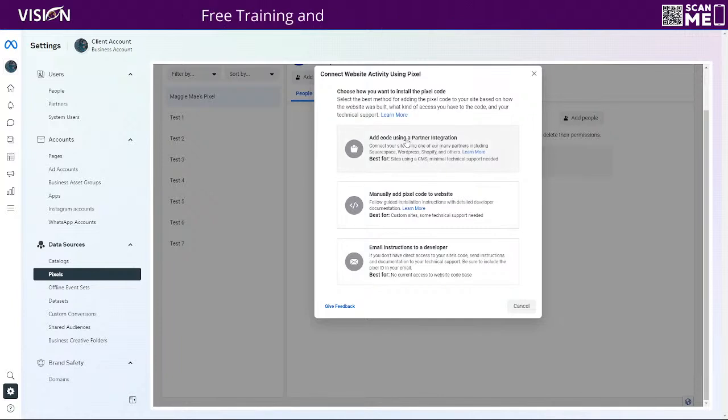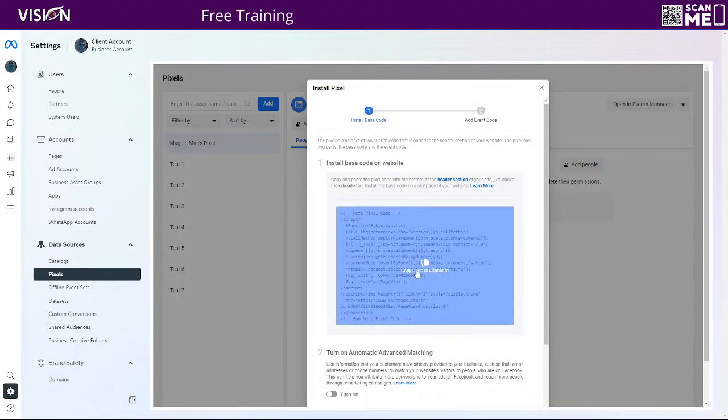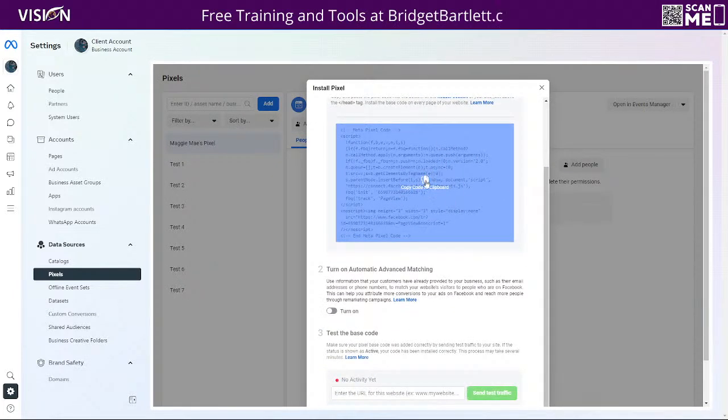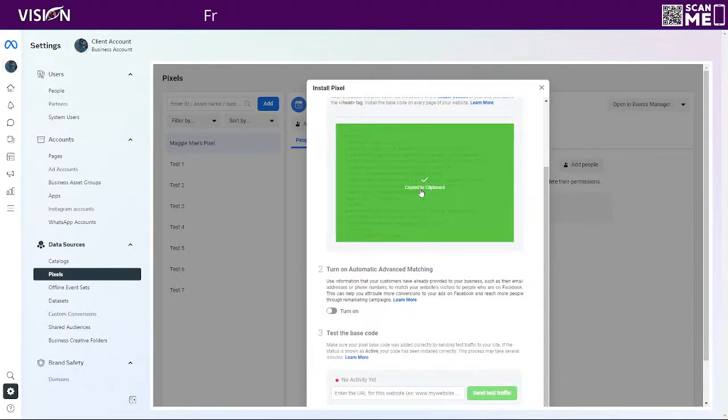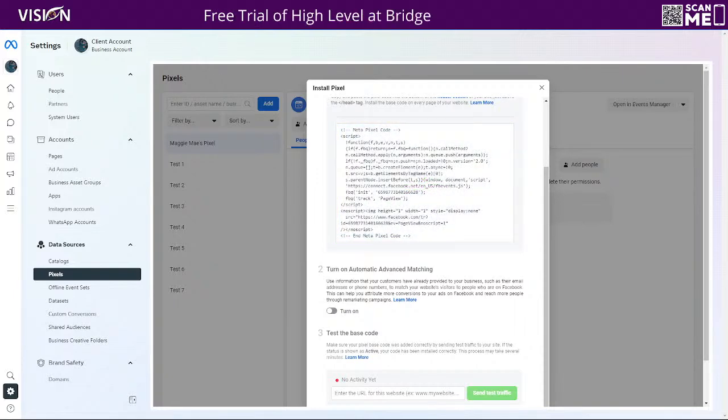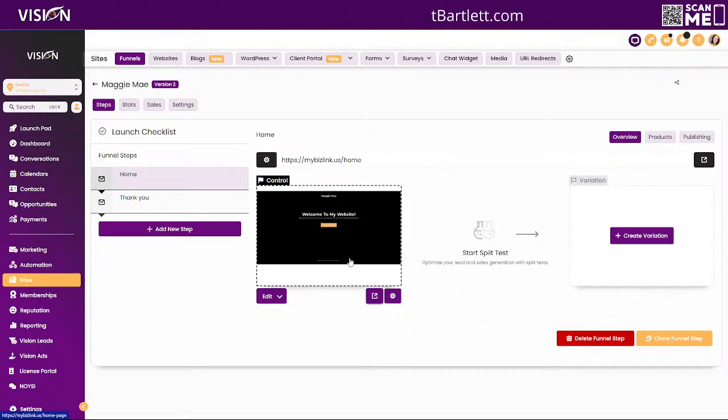And now you have the option to add the code using a partner integration. You can manually add the code to the website, or you can email the instructions if you have a developer who manages all of this for you. I'm actually going to show you the process to do this manually. So I'm going to click manual, and now you see I have this code here. Okay, so I'm going to go ahead and copy this code, and I'm going to go now into my HighLevel website. And if you want to see how cute this is, let me just show you here.